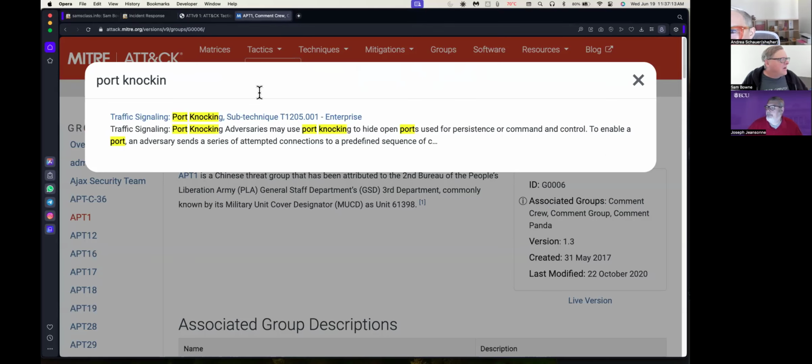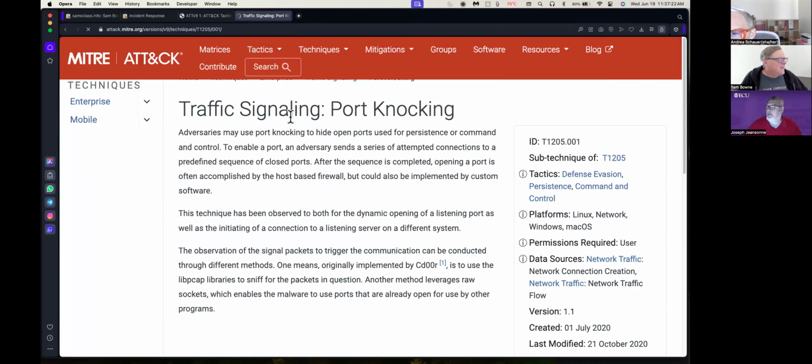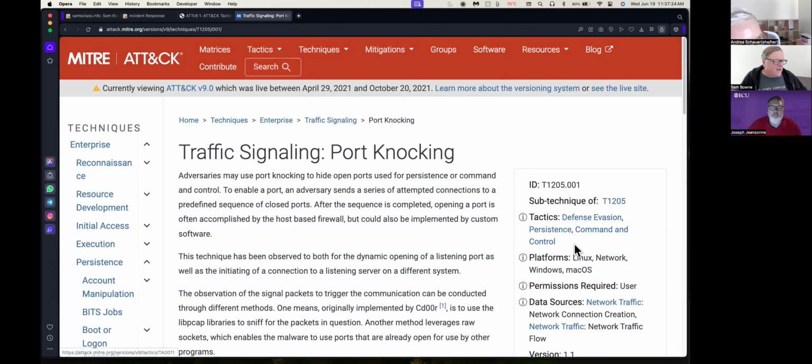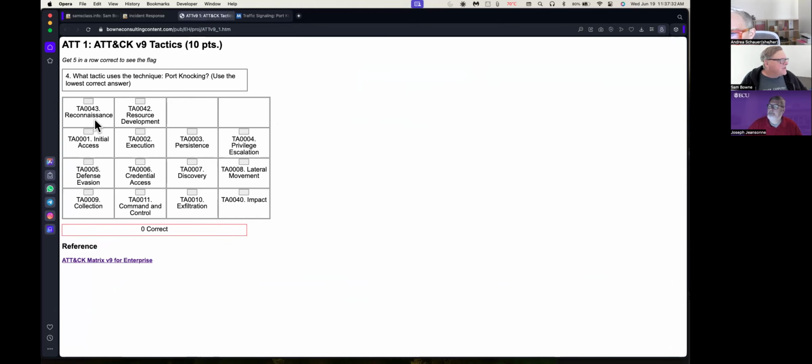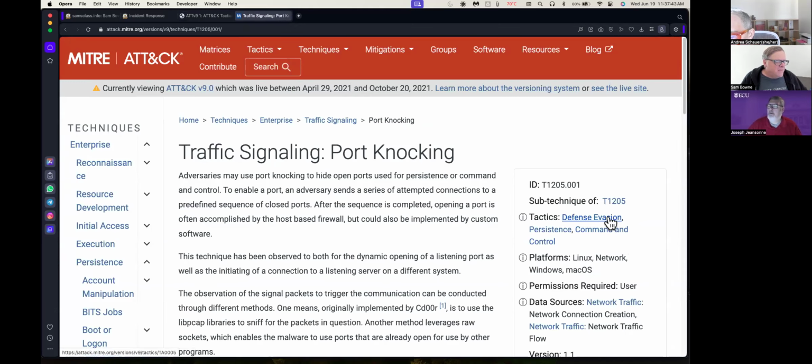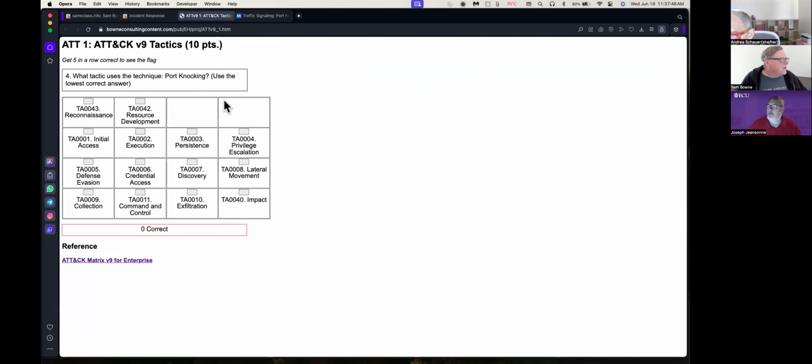All right, there. Here's port knocking. So it is a sub-technique here, T1205, and sub-technique tactics. Okay, defense evasion, persistence, and command and control. And it said use the lowest correct answer. Should be the lowest number here. And I think it's persistence. 3. Here's command and control, persistence, and what was the other? Defense evasion, persistence, command and control. Right. So the lowest one is 3. And that's correct. So this is just puzzles.